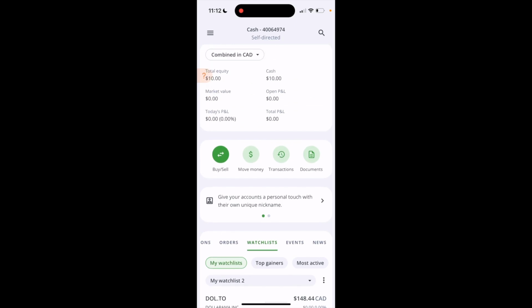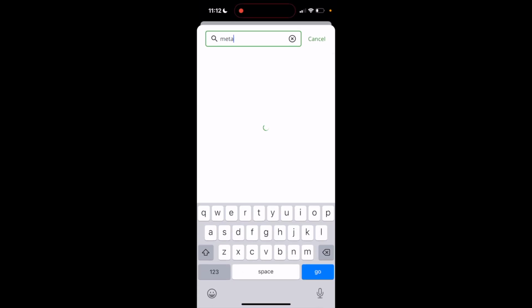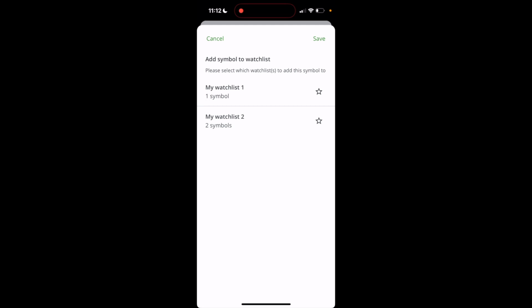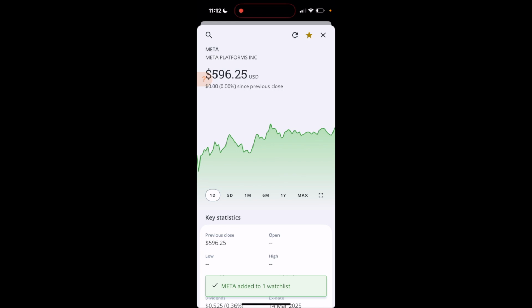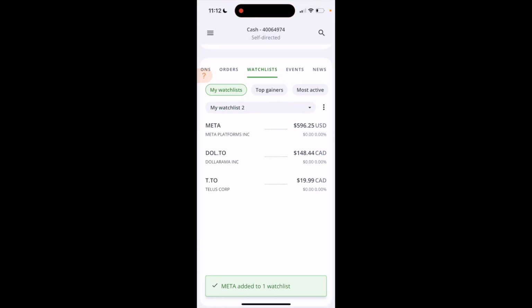Another way you can do it as well is if you go to the top right and press on stock. So we'll just type in ticker symbol Meta, just like this. I will go ahead and press on the top right the star icon. You can add this to whatever watch list you're looking for. So if you wanted to add this to watch list 2, then press on save. If I were to go down to my watch list 2, I've now added Meta Platforms Incorporated to the watch list. So very simple, very straightforward.